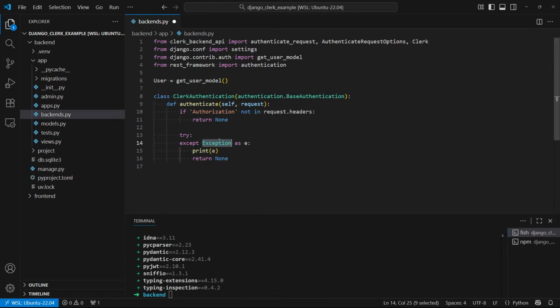So this exception just means that our authentication system messed up in some way. So we can't really say if the user has authenticated or not because something is going wrong on our side. So we'll just return None so Django can try the other authentication backends that are out there. All right, so now let's go back into the try.